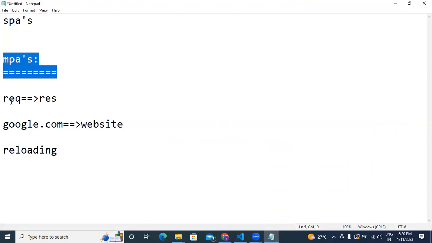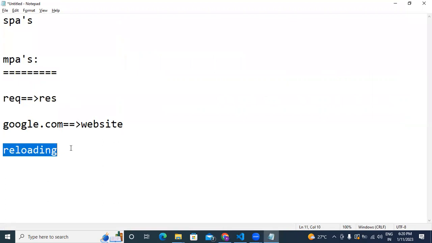If I give a request at any time, 100% you will get the response. While getting the response, the entire web application is reloading. In case it is reloading, what happens? We are facing performance issues here. So which kind of performance issues are we facing? We'll take one example and I will tell you.